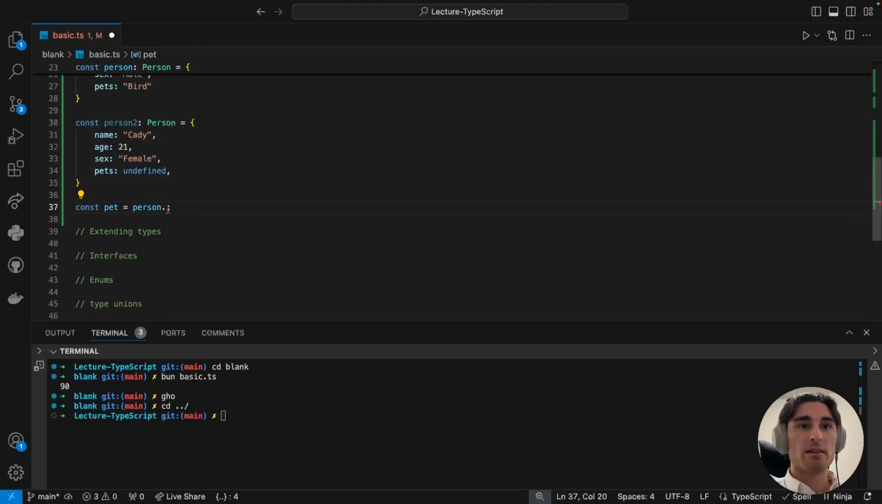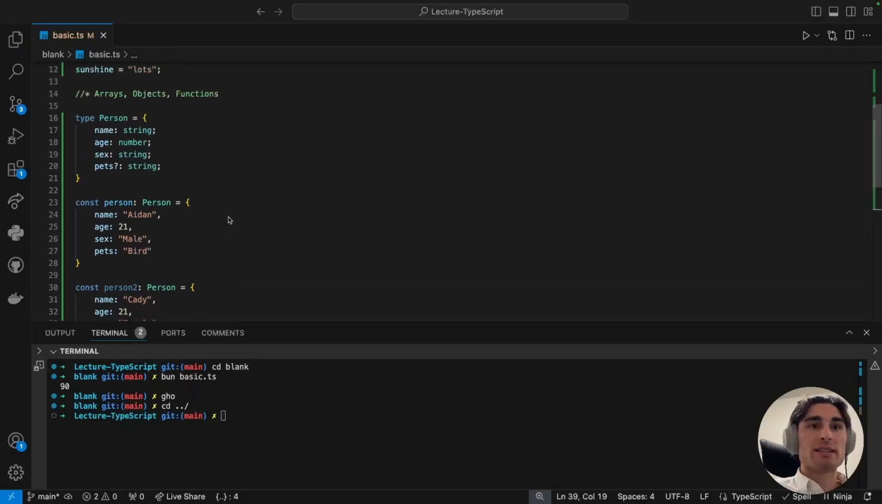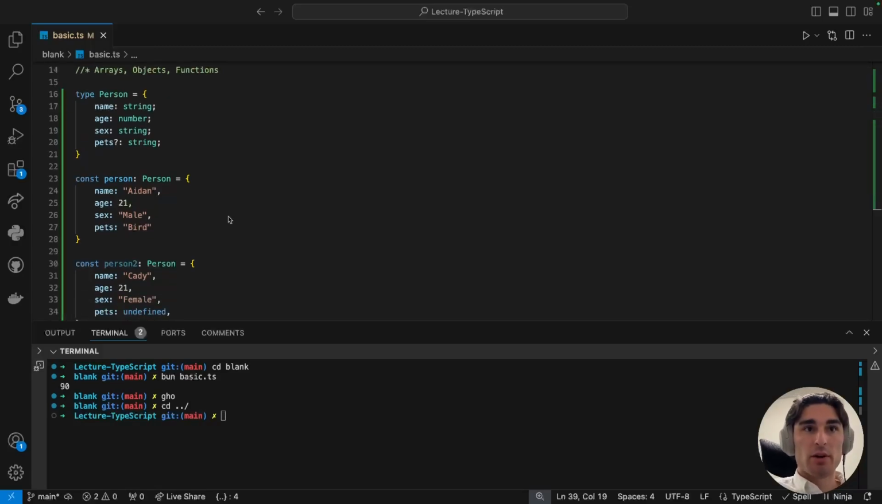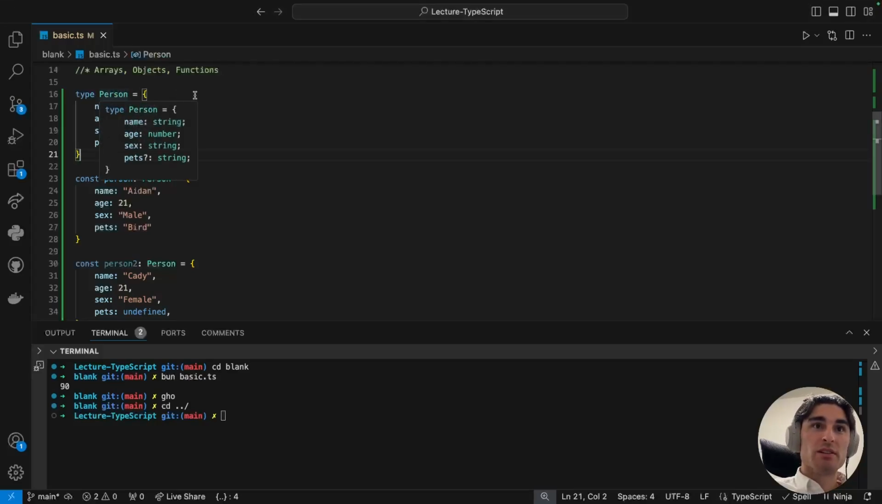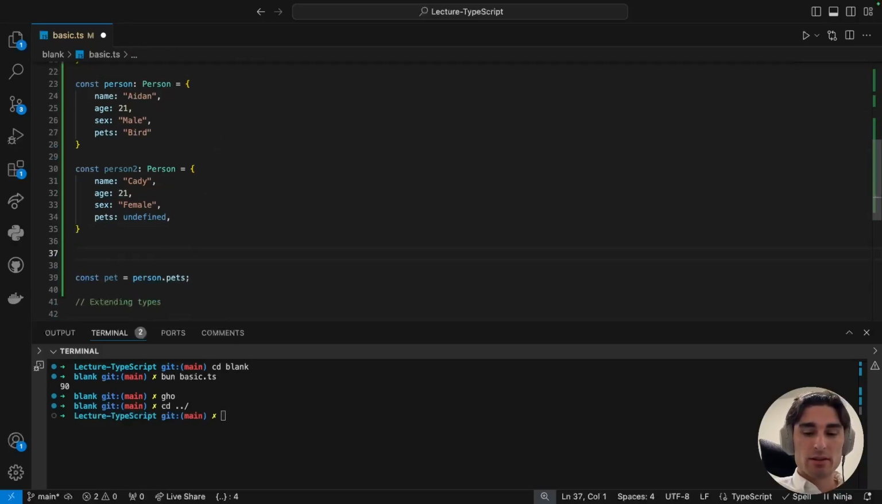Once you have a type declaration, you can also extend the declaration, similar to the idea of inheritance from object-oriented programming. Right now, we have a person which has certain properties. However, we might also want to define a type student.